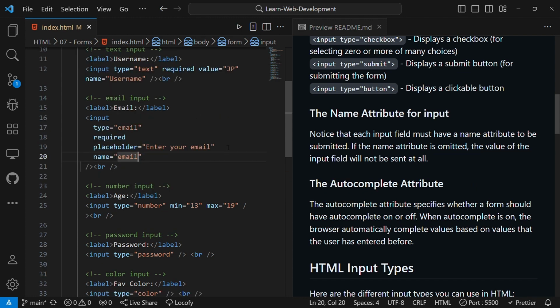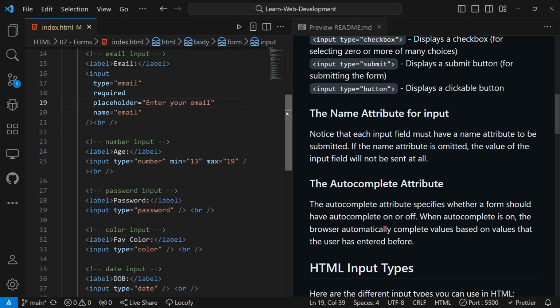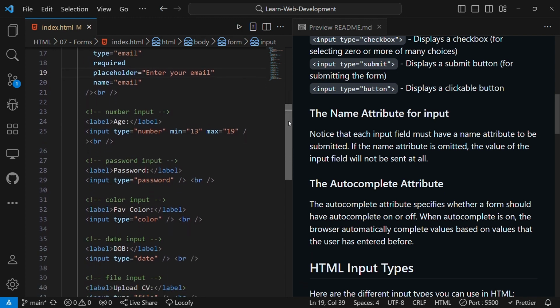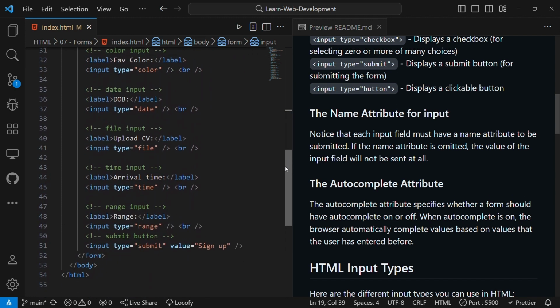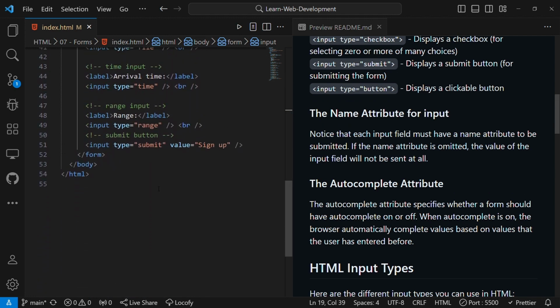So every input should have the name attribute, and we're saying that if you don't put the name attribute there, the field will not be sent, because this is how a form works. When you submit a form, the data is sent in name and value pairs. The name of that field will be here and the value will be there. We have already talked about what the value is.